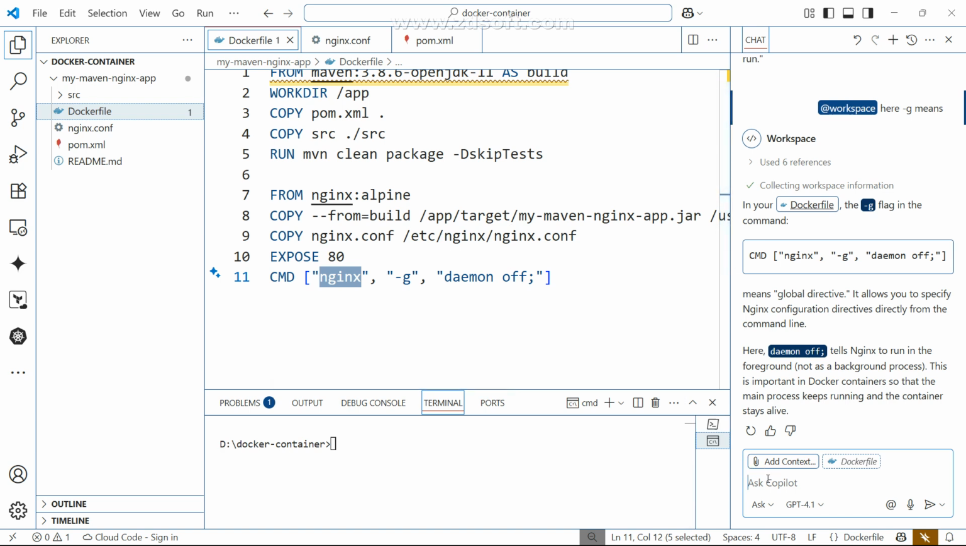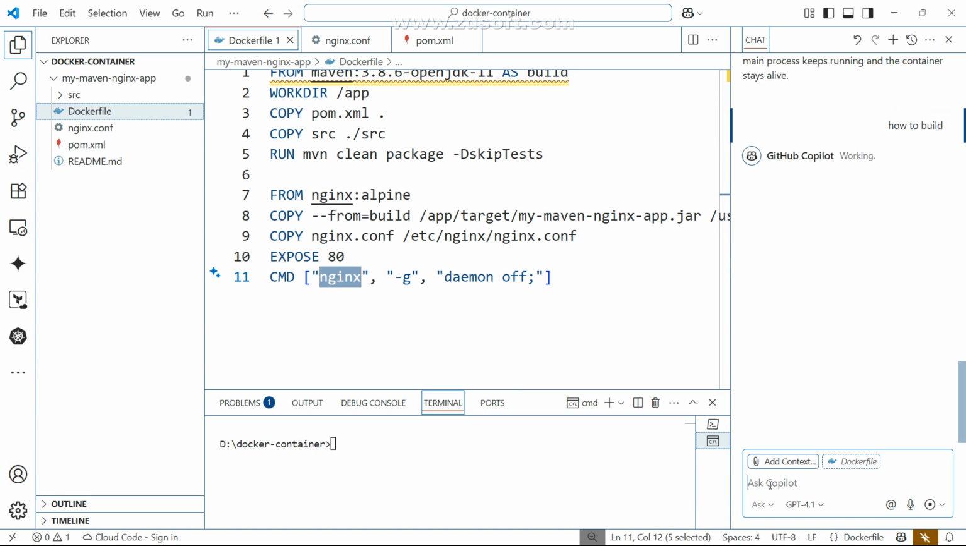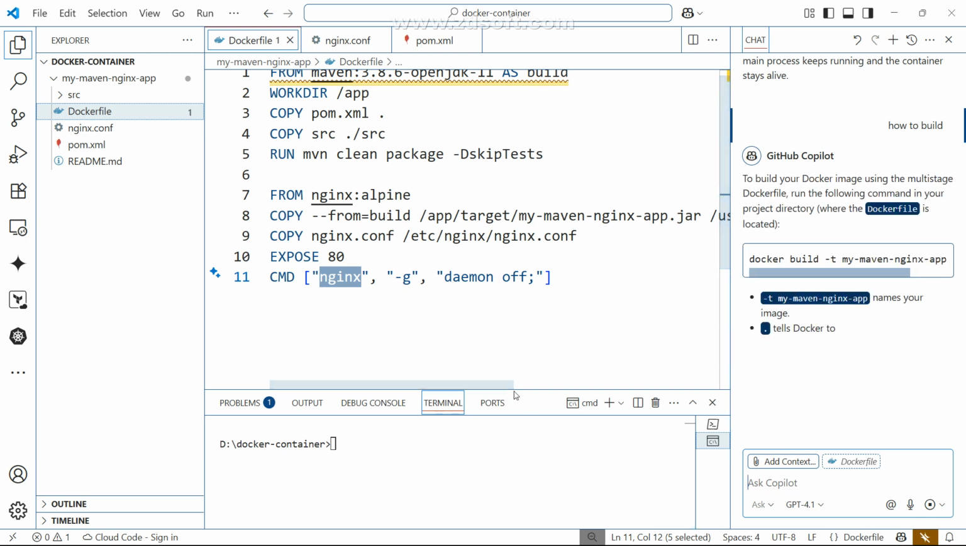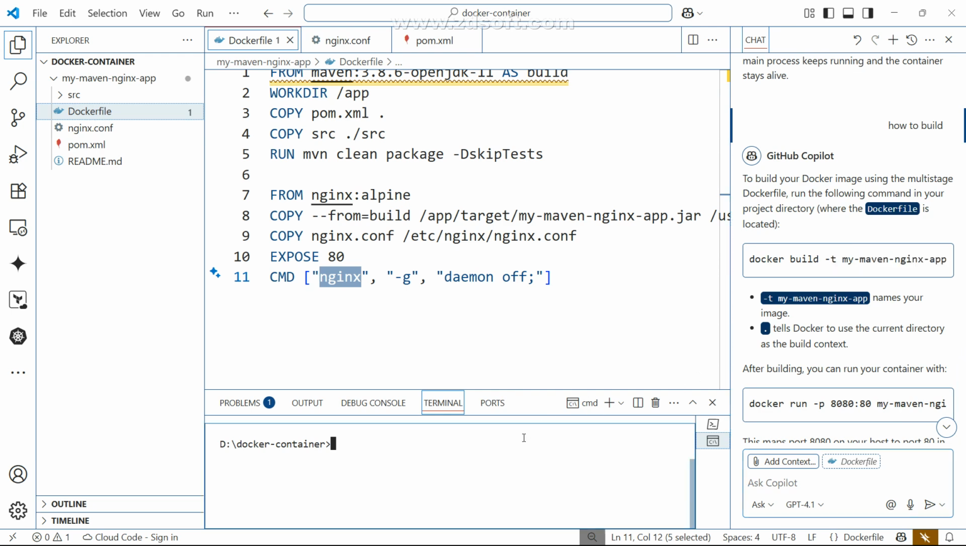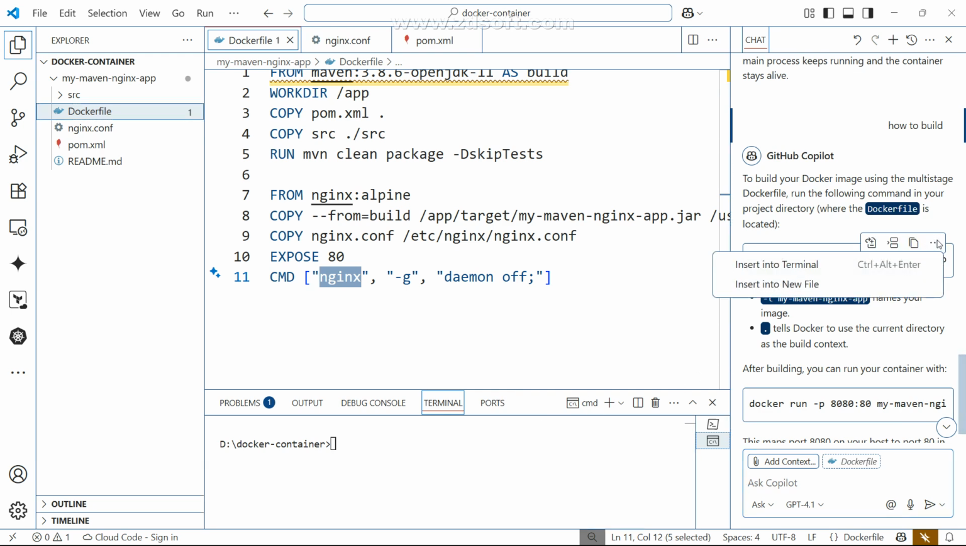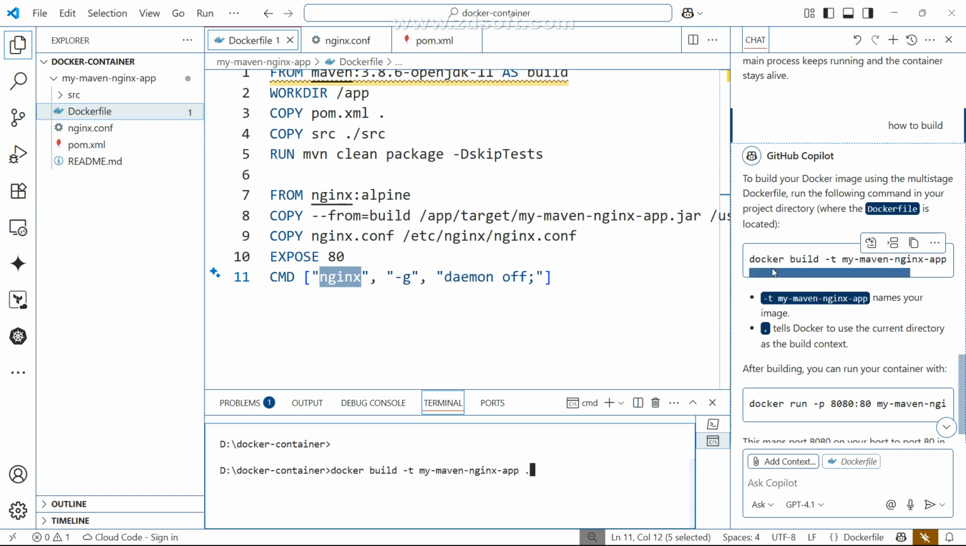Anyway, till now clear, right? What to do? How to build? See, simply take this, where I need to move. Insert at cursor. Is there any prompt here? You may see the prompt also. Insert into terminal, that is the important thing. Press enter.